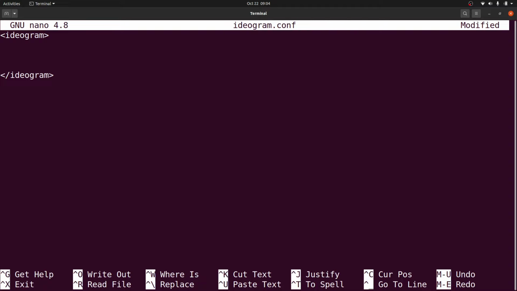So let's start. We will say show equals yes. That means we are going to display the ideogram. And then we are also going to set the spacing. In the next line we say spacing, and then default equals 2u. Here we are setting the spacing between ideograms.